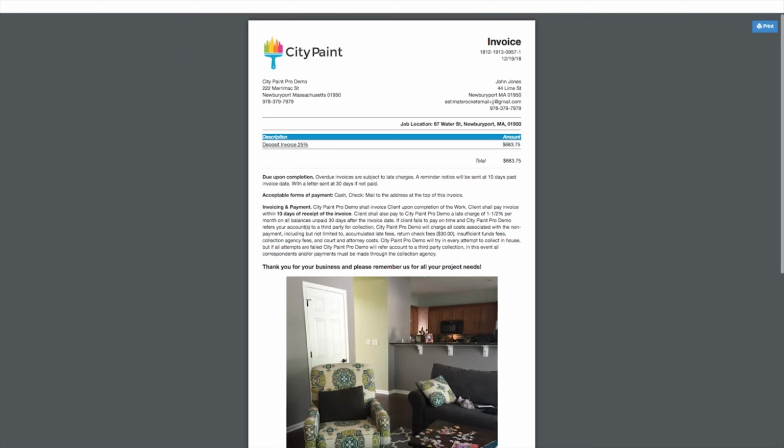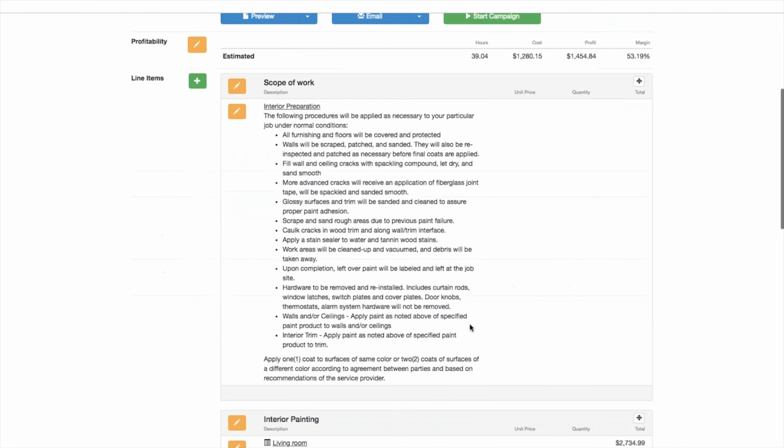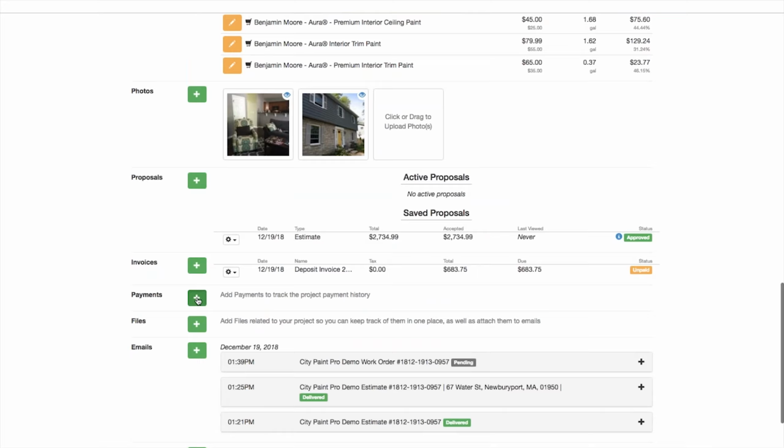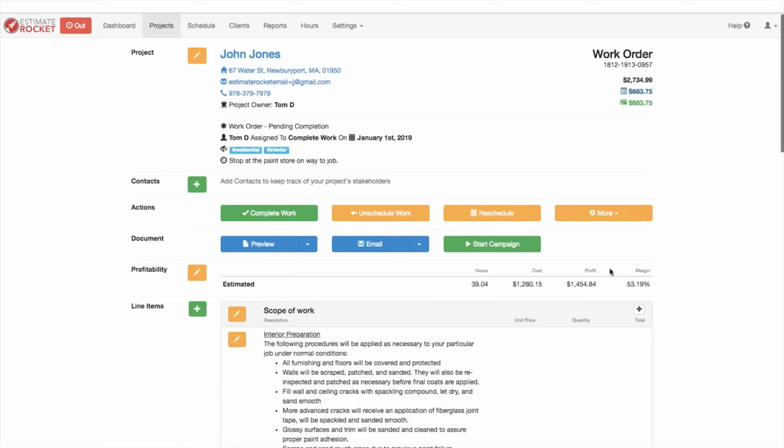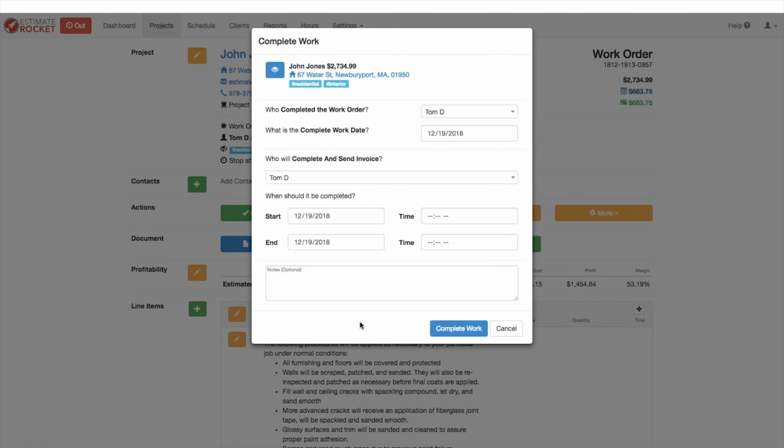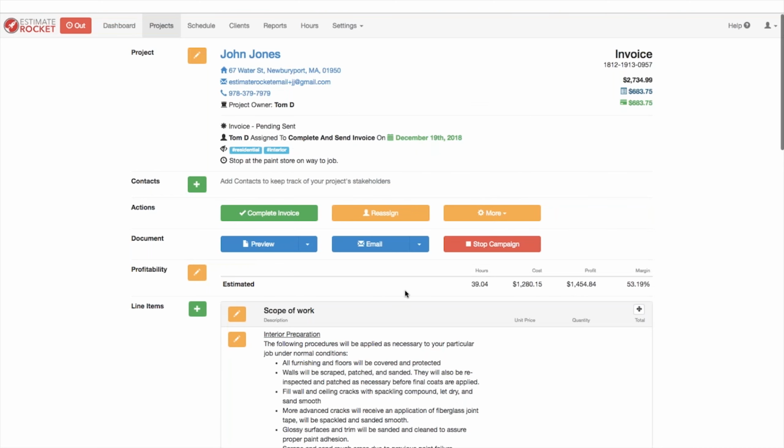Great option. Once they pay it, if you're using credit cards, it will automatically record it. If they're manually paying it, you can come in, put in a reference, enter the payment amount and save it, and it will keep track of your payments with your project as well. So all the way through, final step, complete work. So we're done. Who completed it? When was it completed? And we've now satisfied that the work is done.